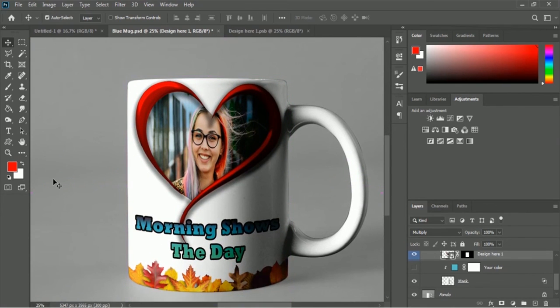Okay, looks really good. So this is how you will create a mug design in Adobe Photoshop. And if you want to get some output, then you can place your design inside a mockup file. So do some practice by watching this tutorial and start creating mug designs. So see you in the next lesson.